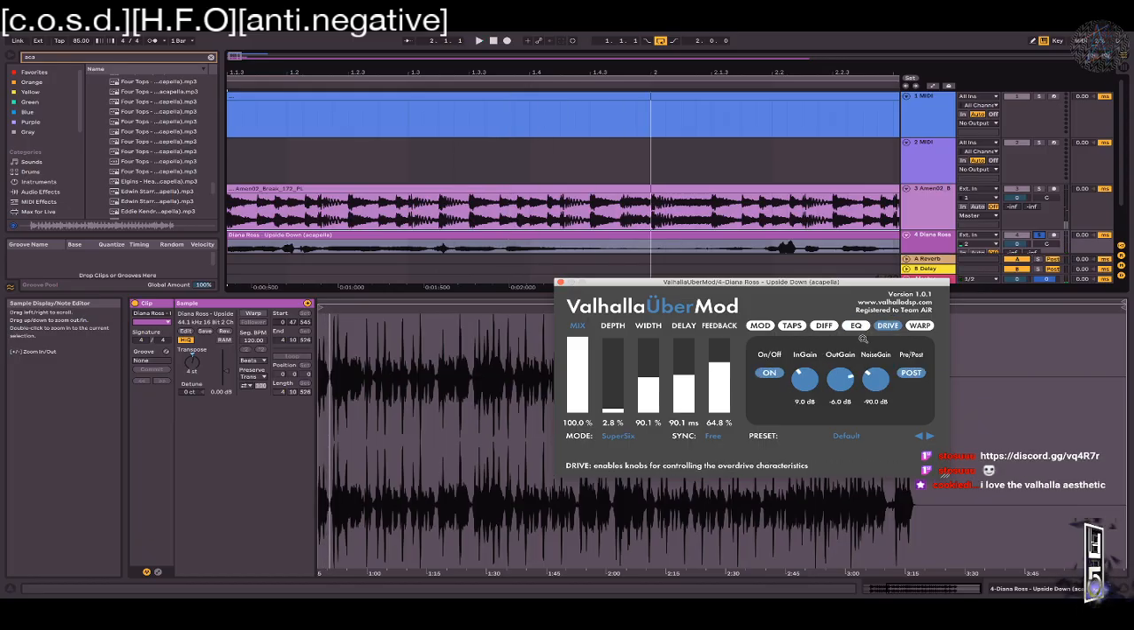Then we have a drive section where I can push the input gain in order to get more drive into here, which will generate a feedback loop. So kind of have to manage that as well.